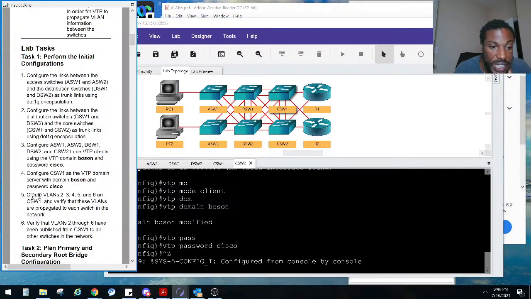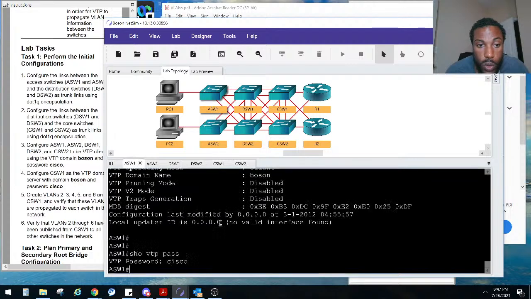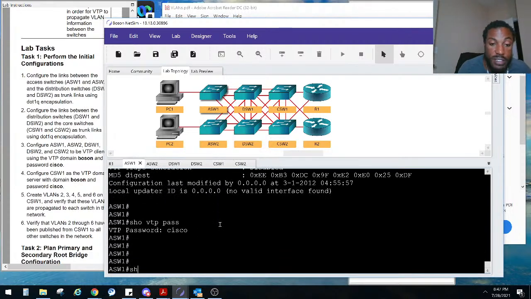Then it says create VLANs 2, 3, 4, 5, and 6 on CSW and verify that these VLANs are propagated to each switch in the network. So basically, we're going to create VLANs on there, and then they should be propagated to all of these other guys, right? So let's just check ASW1 real quick. You see what VLANs he knows of.